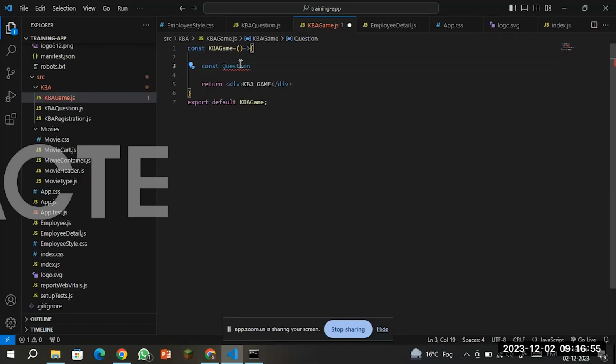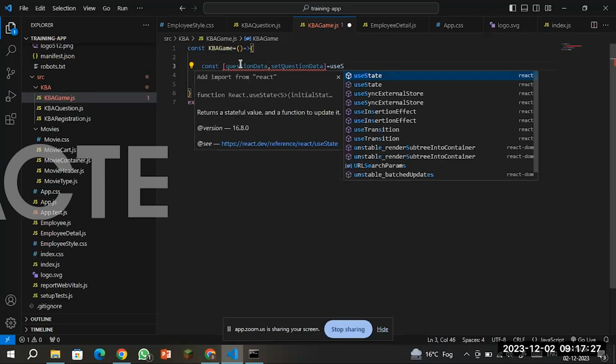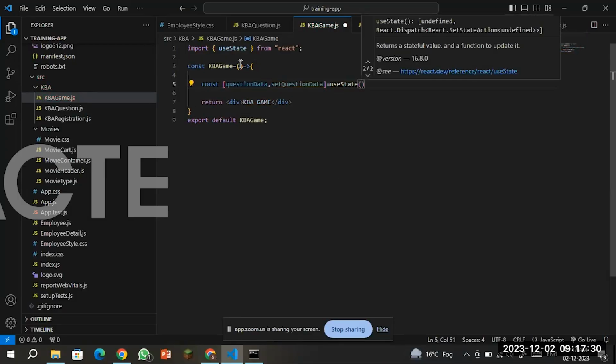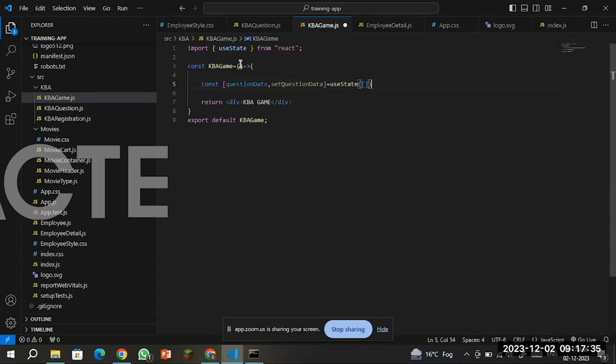So instead of that, we will need to use the state. I am creating a state that is questionData, and here I'm going to make a questionData function for update, and useState is a hook. I'm using that, and now I'm going to create a data set at runtime only.